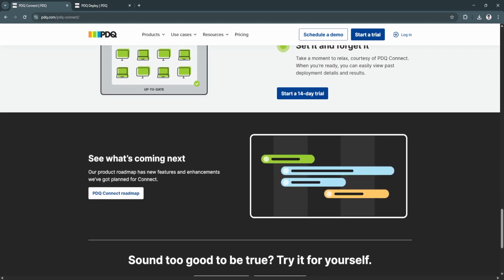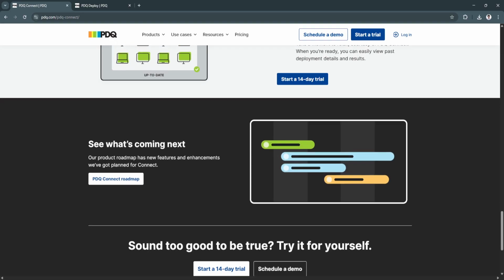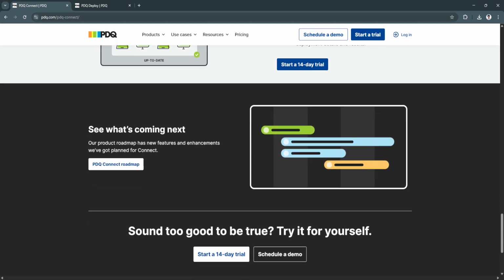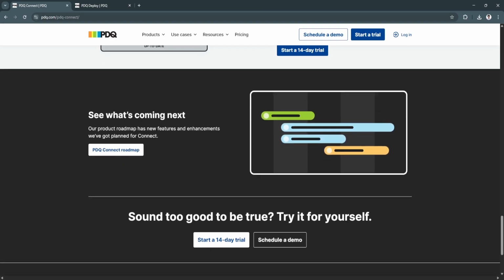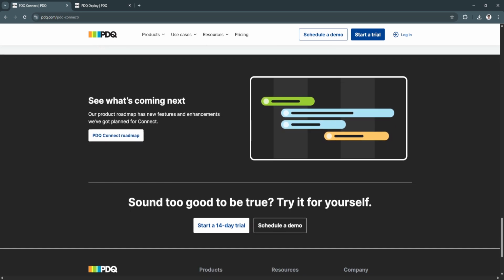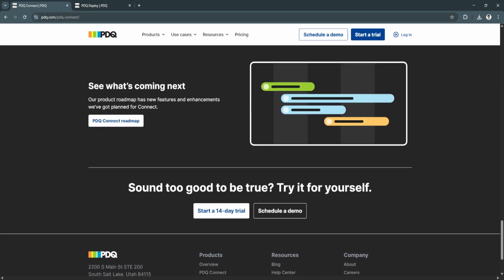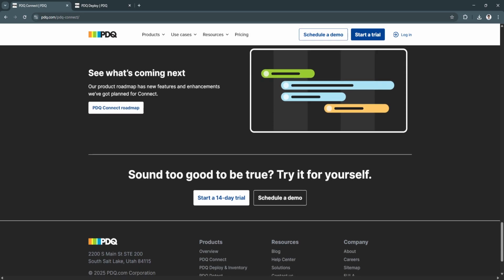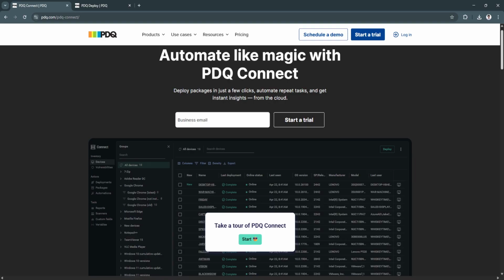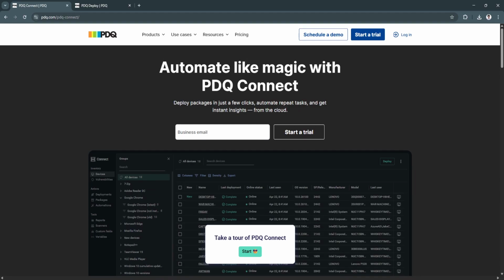Connect is cloud-based. For network dependence, Deploy works best on LAN and Connect works anywhere. For user base, Deploy favors centralized IT. Connect is made for decentralized mobile teams. For setup time, Deploy requires more configuration. Connect is quicker to start. For cost, PDQ Connect is priced per device per month, while Deploy is per admin.